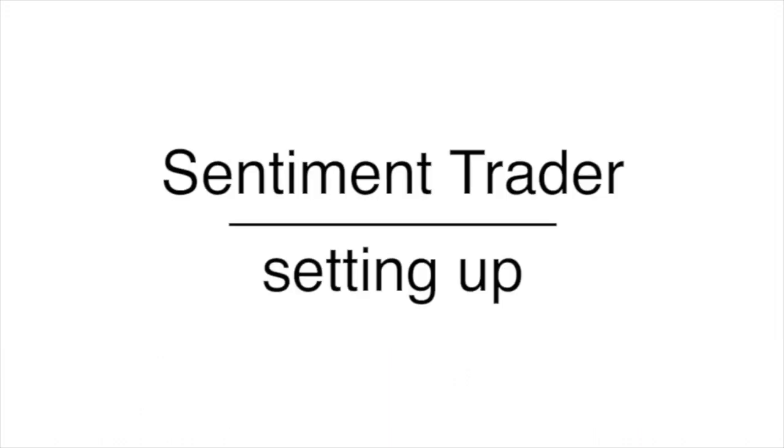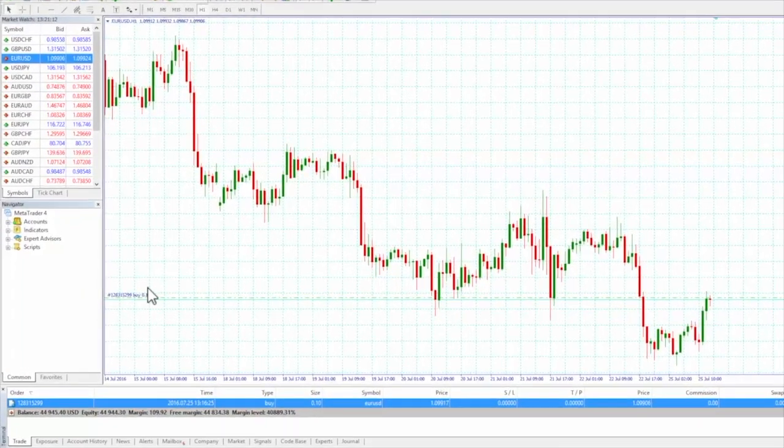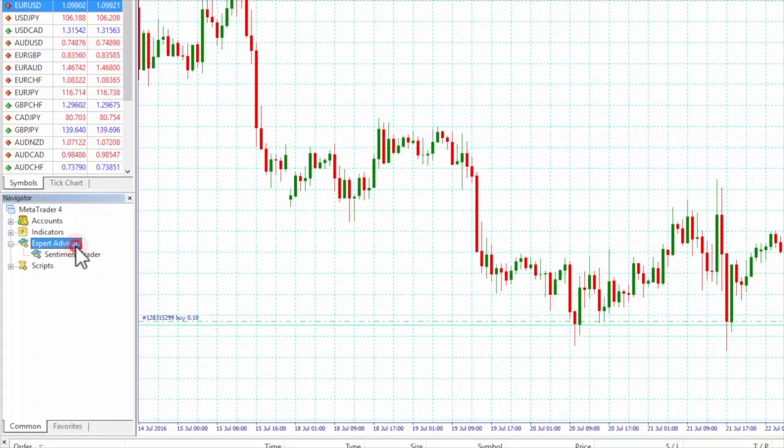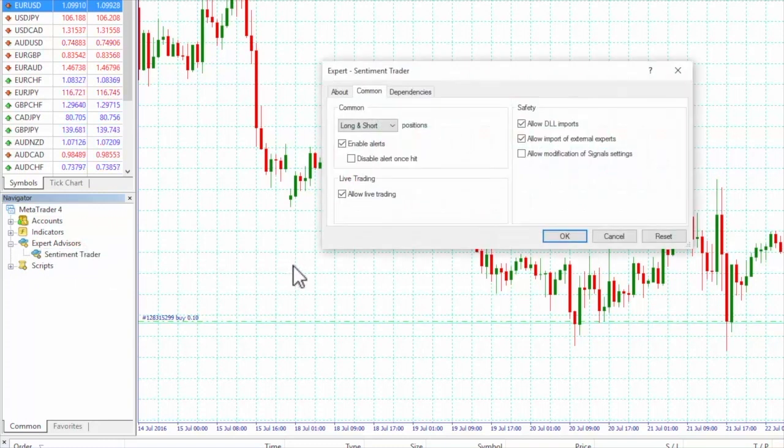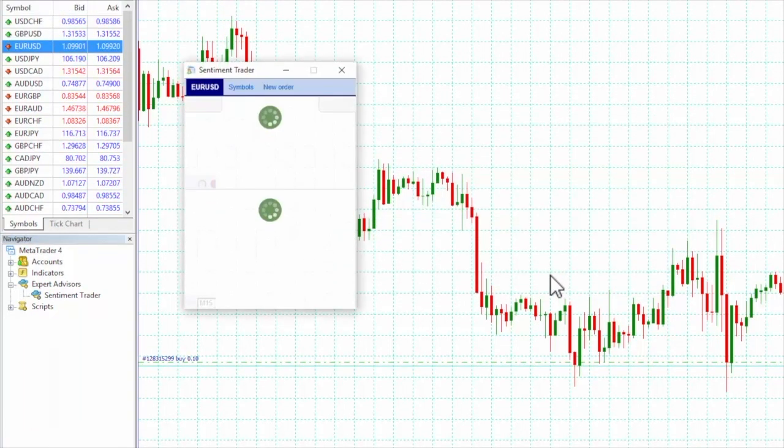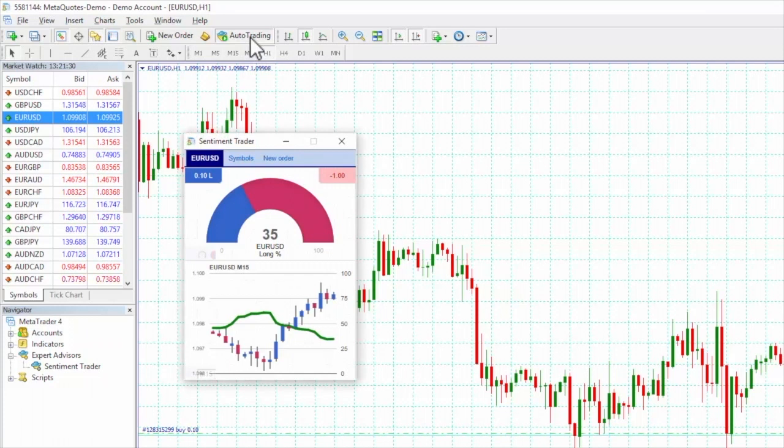Setup. To get started, simply drag and drop the Sentiment Trader from the Expert Advisors list in MetaTrader 4 Navigator onto a chart. Make sure the Allow Live Trading and Allow DLL Imports boxes are checked and that Auto Trading is turned on. You're now ready to trade using the Sentiment Trader.